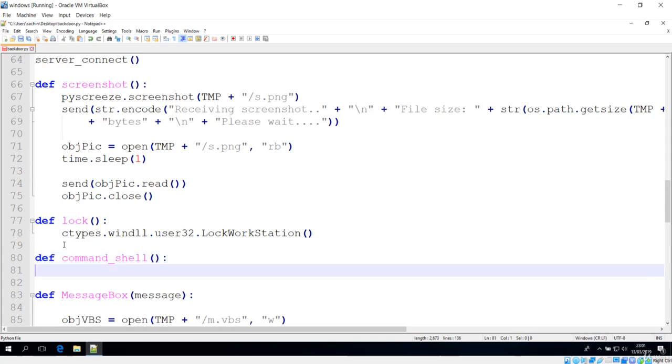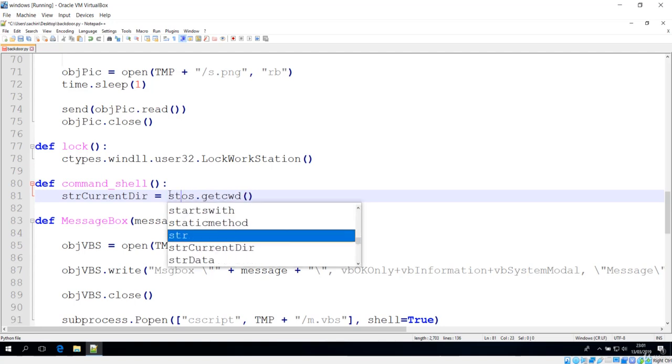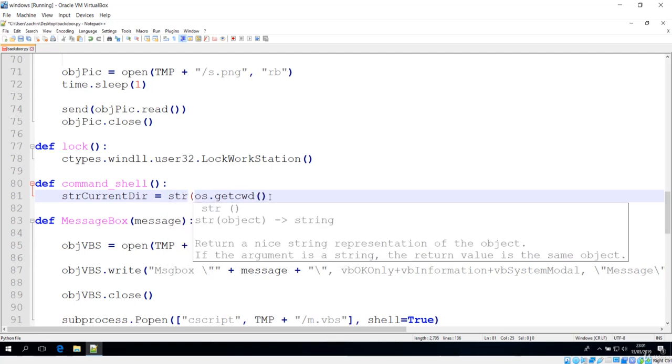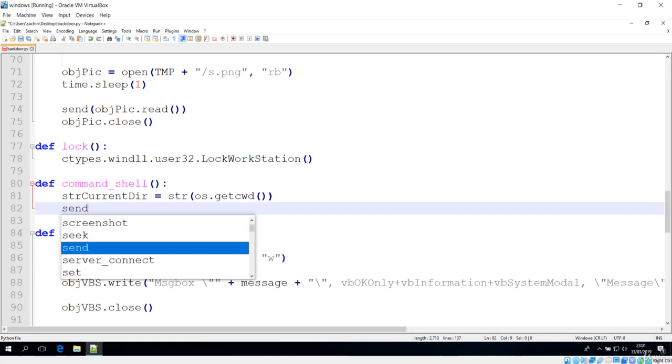And over here, first thing what you need to do is obviously get the current directory. So I'll just say get the current directory, and the current directory can be gotten by this OS module and get, and we have this cwd command, which stands for current working directory. So first of all we have to get that current working directory, and let me just typecast it because we have to convert it to the string. So after you convert it to the string, let's send this.